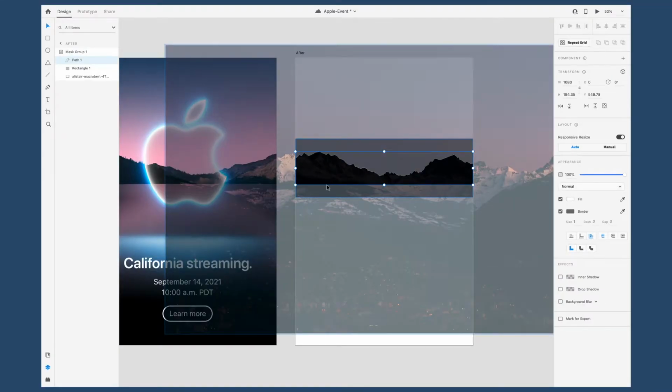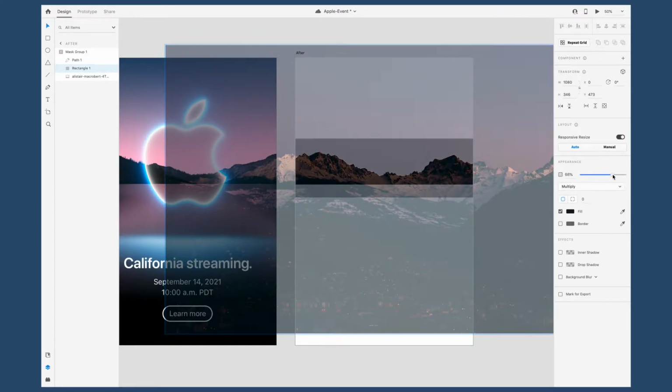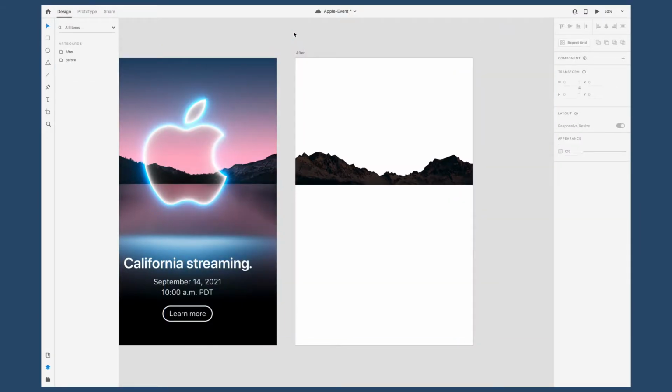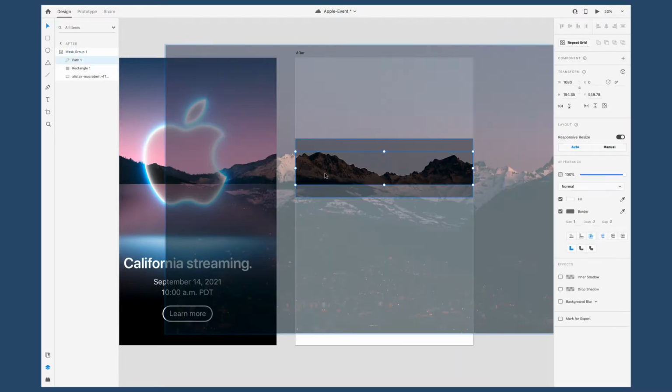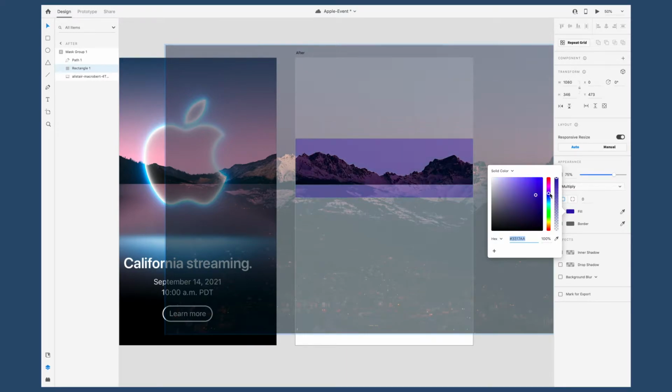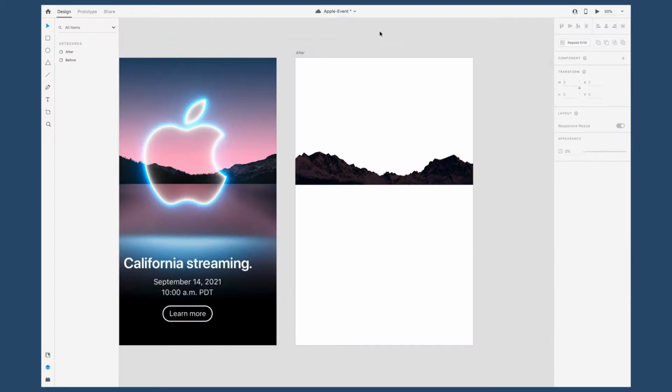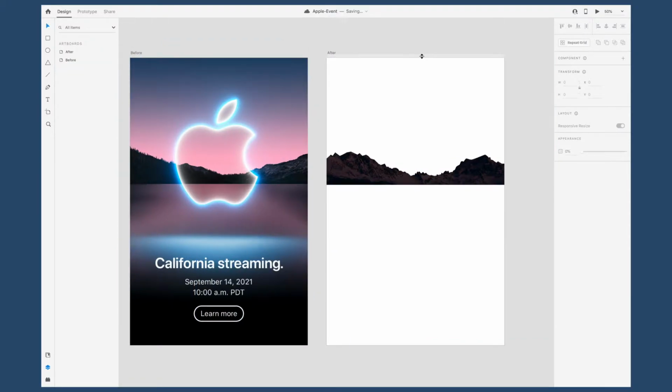I continued to play around with the blending mode settings, and I ended up using Multiply and changing the opacity to around 75%. I also changed the color from a pure black to a dark black with a hint of purple. This will blend in better with the color palette of the design.